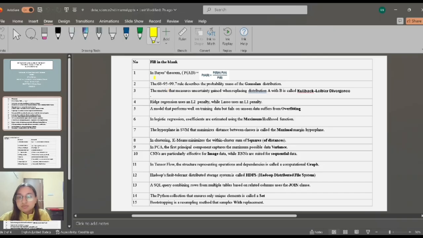First question, the Bayes theorem P of A given B. The formula of Bayes theorem is P of A given B equals P of B given A into P of A, whole upon P of B. Second question, the 68, 95, 99.7 rule describes the probability mass of the Gaussian distribution.